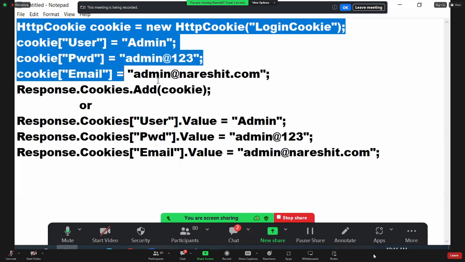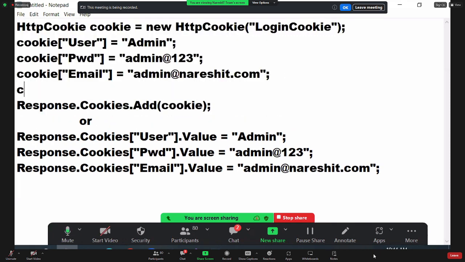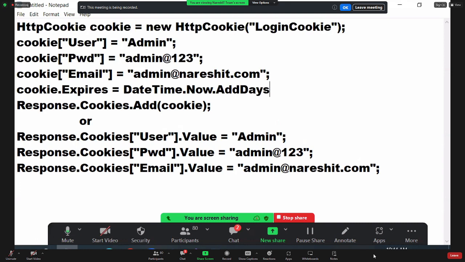I want to set an expires property for this. How do you set? Cookie.Expires is equals to DateTime.Now.AddDays(30). Basically you are assigning a date of 30 days from today. You are required to set the expires 3 times: response.cookies of user.expires, response.cookies of password.expires, response.cookies of email.expires. Did you understand my point or not? That's what I'm telling you.